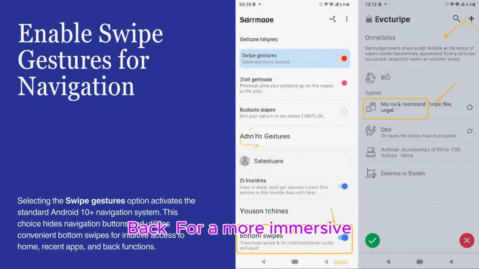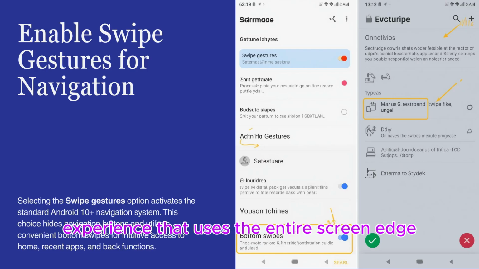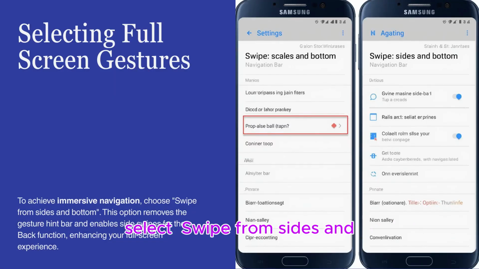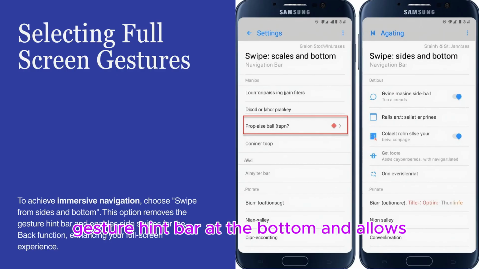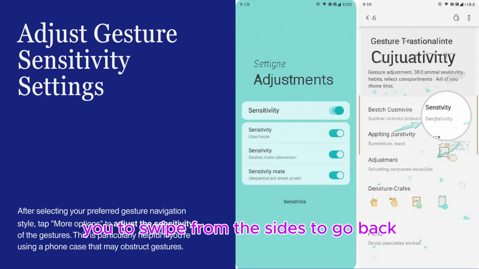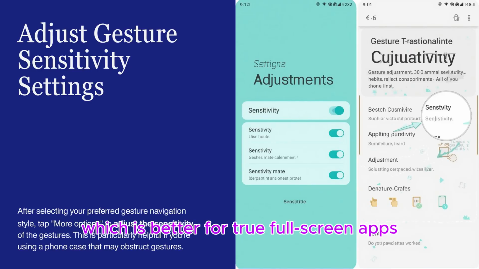For a more immersive full-screen gestures experience that uses the entire screen edge, select swipe from sides and bottom. This option removes the gesture hint bar at the bottom and allows you to swipe from the sides to go back, which is better for true full-screen apps.